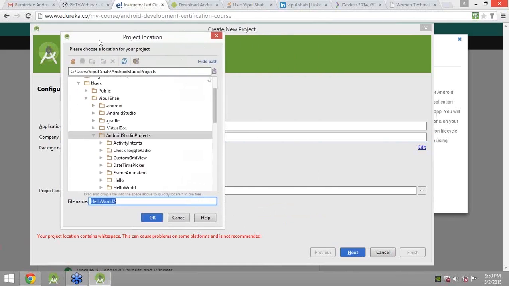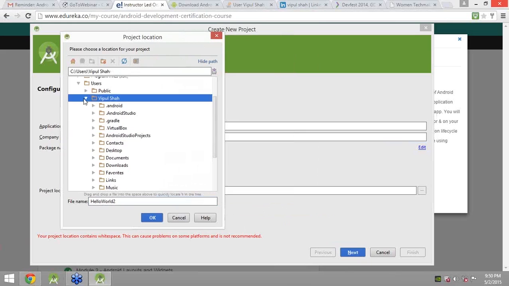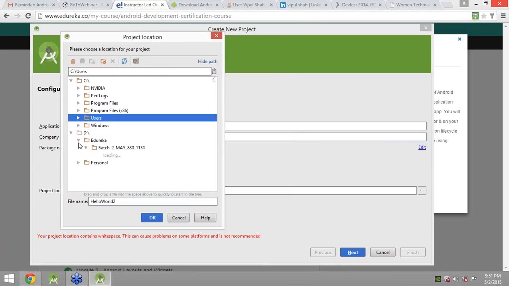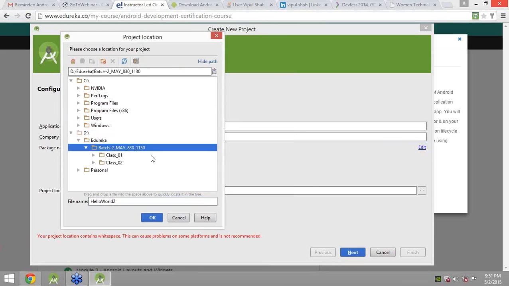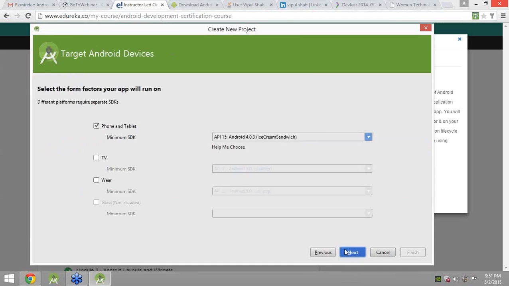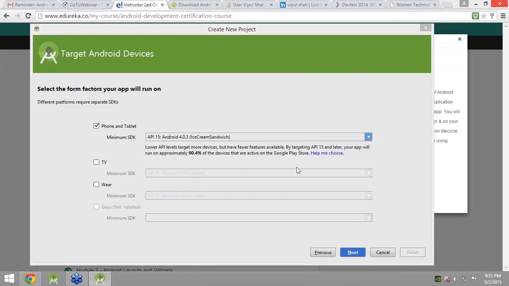In my case, I'm going to give the path of the D drive. So I would say my project name is Hello World. I will press next.